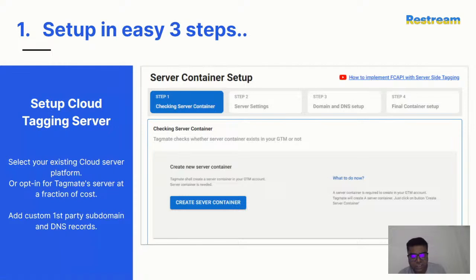The first, it creates a server container. Second step is choosing your server. Right now, the TechMate GCP server is available, and then domain and DNS setup, where the validation process is automated. And finally, making of the tagging server, which is again automated.